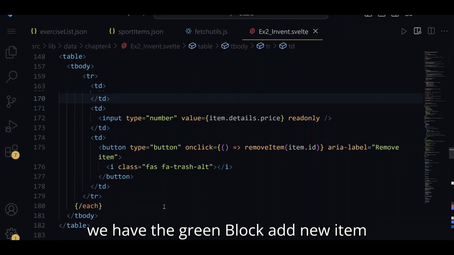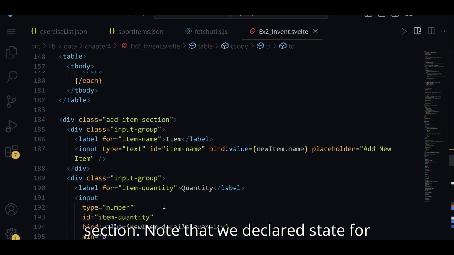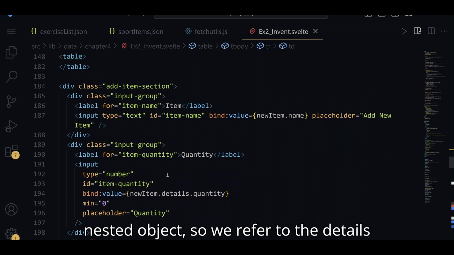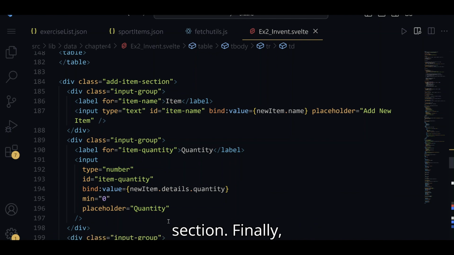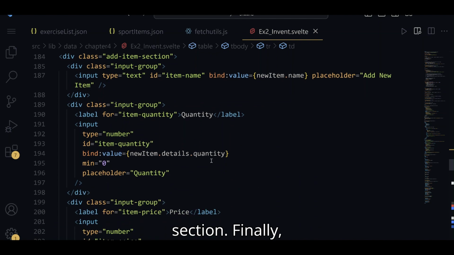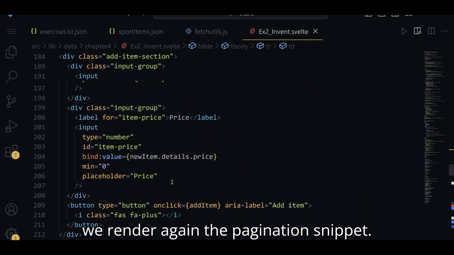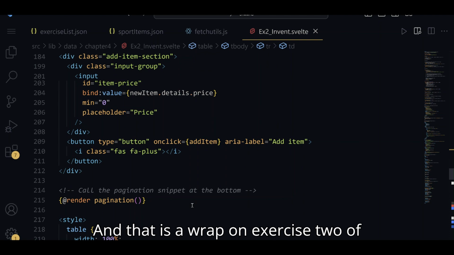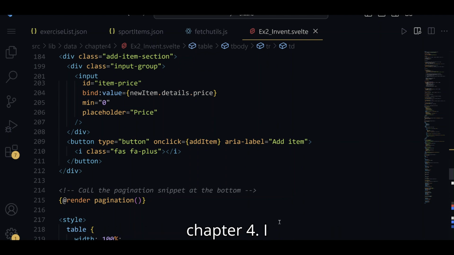Next, we have the green block Add New Item section. Note that we declared state for new item to be the same structure of a nested object, so we refer to the details section. Finally, we render again the pagination snippet. And that is a wrap on exercise 2 of chapter 4.